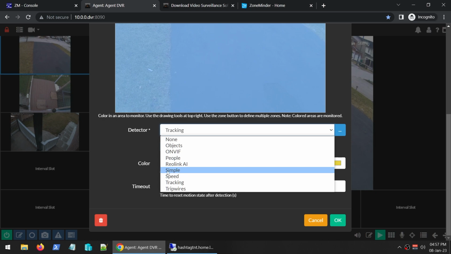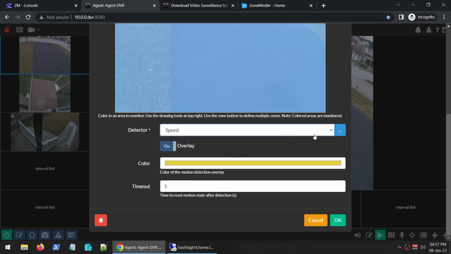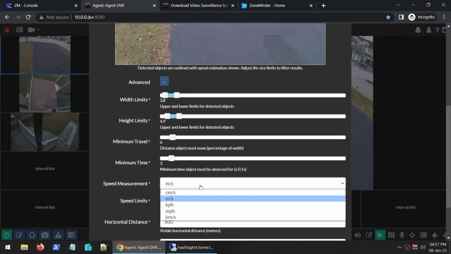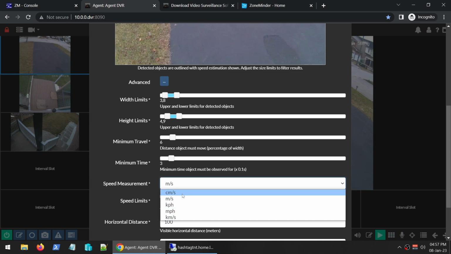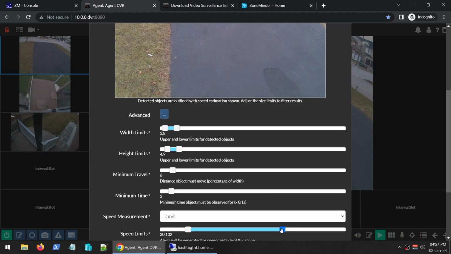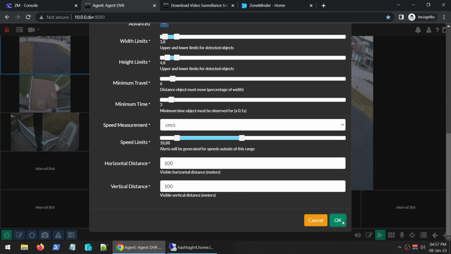So this is ZoneMinder basically. Simple, right? Speed. Yes, I have tried speed, and it did work properly too. Well, you have to be really careful when you're configuring it. So you can say miles per hour, kilometers per second, centimeter, yes, centimeters per second too. So you can say what the speed limits are and whatnot, right? So it's pretty fancy, to be honest, right?